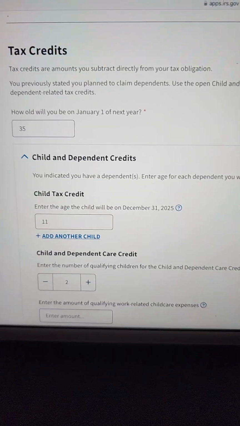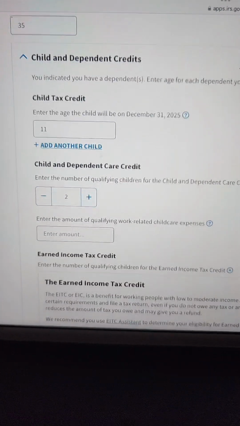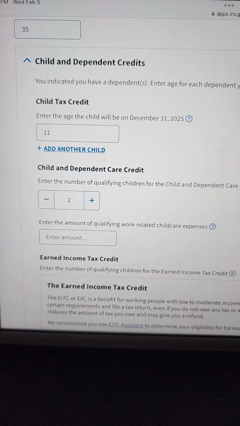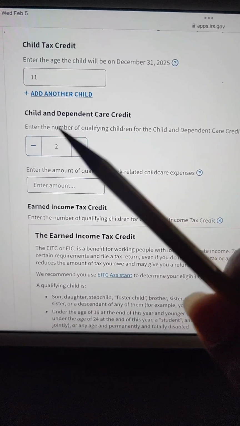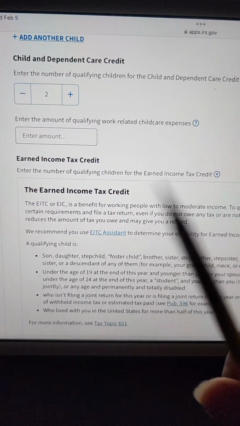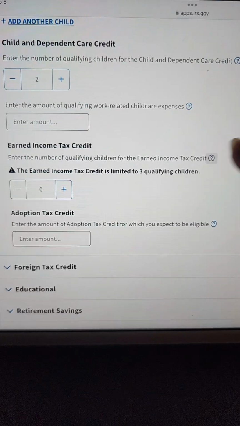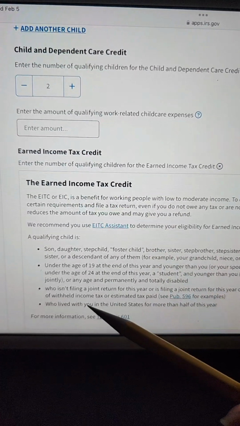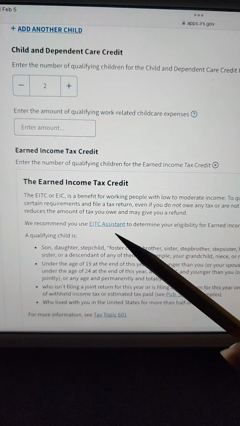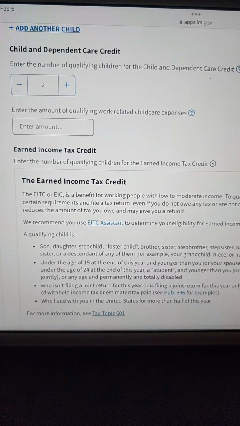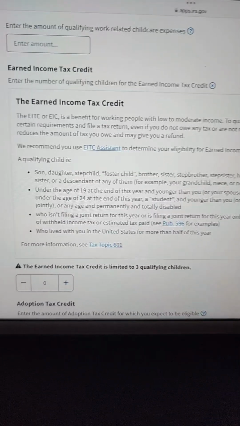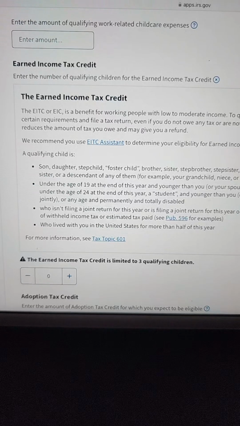Step 5, tax credits. And it brings up another series of questions, y'all. How old will you be January 1st of next year? How old your child will be December 31st of this year? Child and dependent care credits. How many kids are qualifying for that? Earned income tax credit. Guys, if you hit this question mark right here, it brings up the earned income tax credit assistant. Click that and see if you qualify for the earned income tax. When I went through that for this example, it showed that she did not qualify.